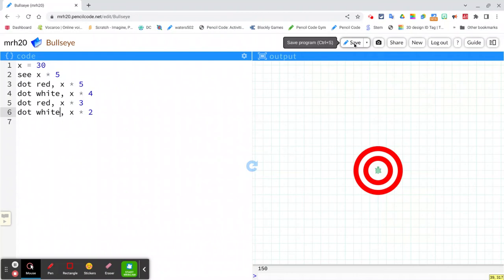When you're done, we click save. And then once we have that saved, we can take a screenshot. Remember, a screenshot is both the finished drawing and the code on the left. All right, and then you turn that code into Google Classroom.